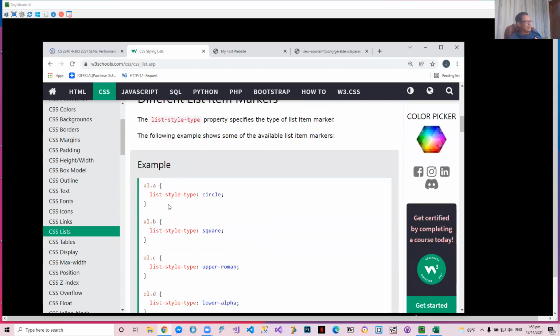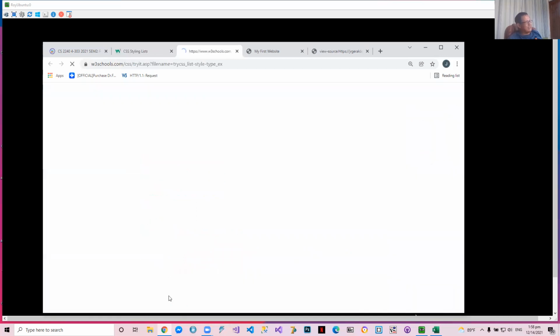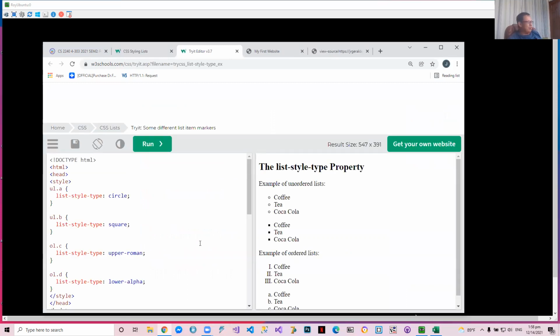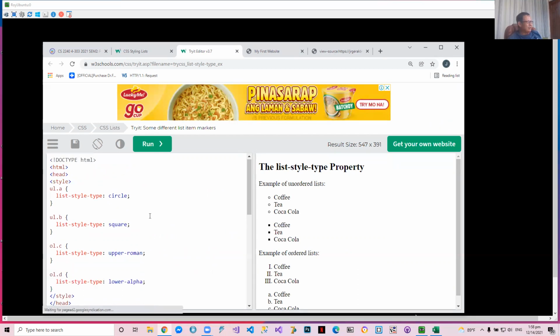For example, you have here UL style list style circle. Can we just run this? I will not upload this anymore. This is the style circle. Do you follow? So the first property that you can assign on an unordered list is list style type. Here it is. Circle. Okay, this is square.